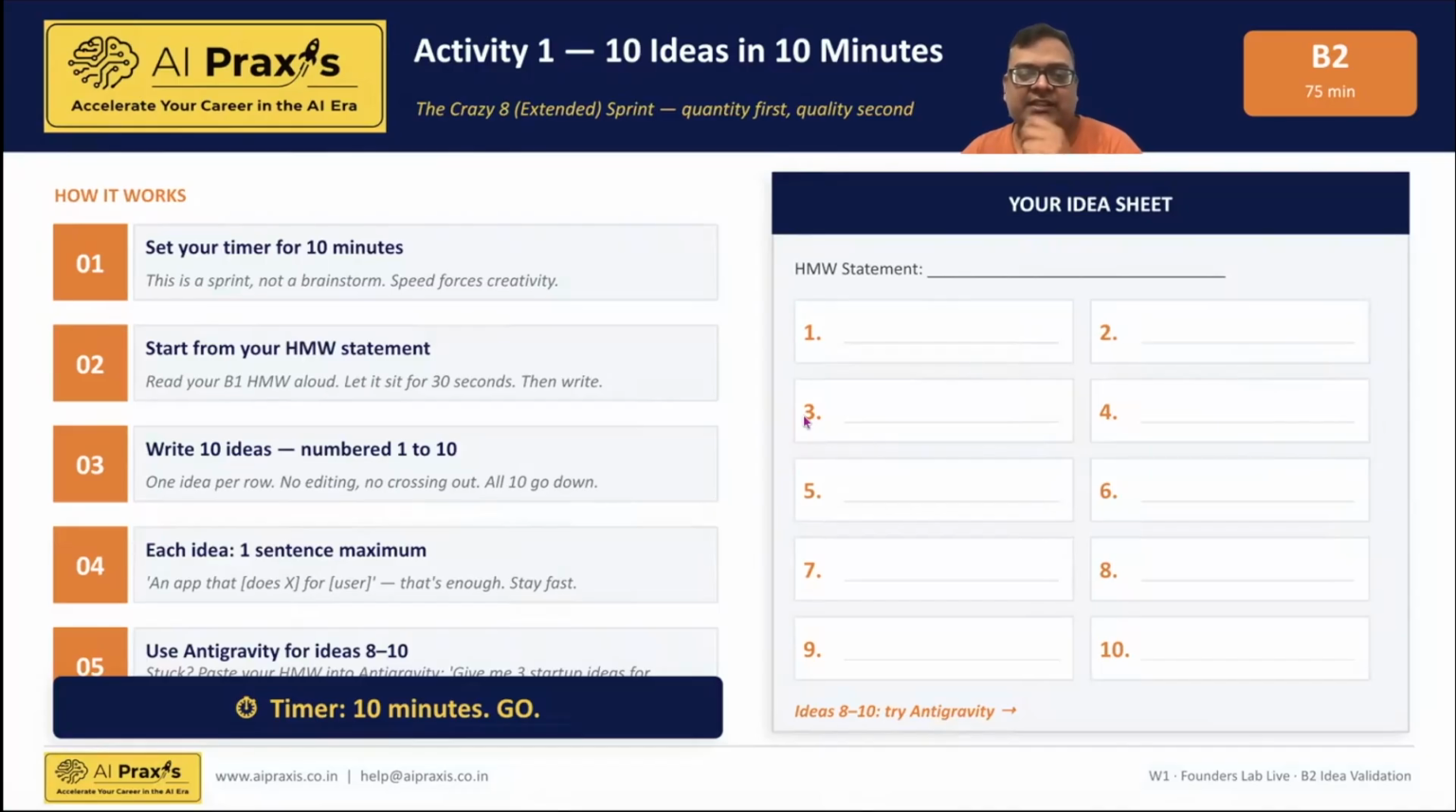All right. So it's time for your first challenge. You have 10 minutes to create 10 ideas. That's just one idea per minute. And here is the secret: don't try to make every idea brilliant.